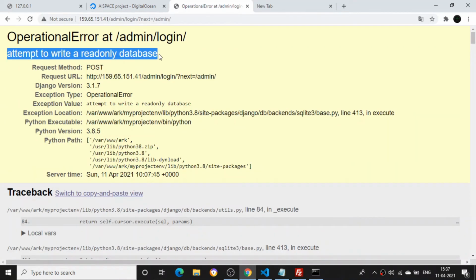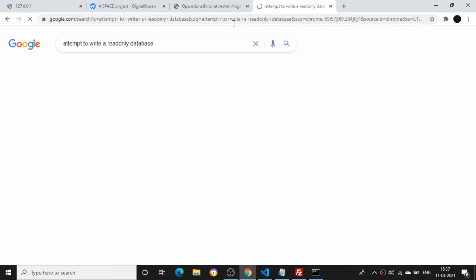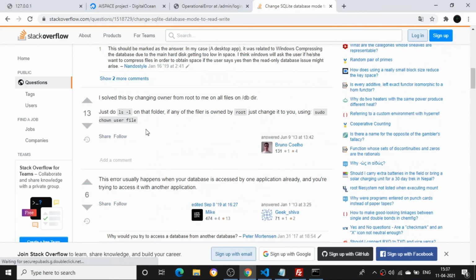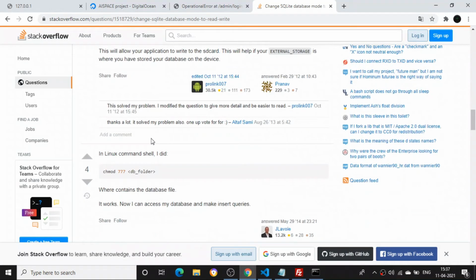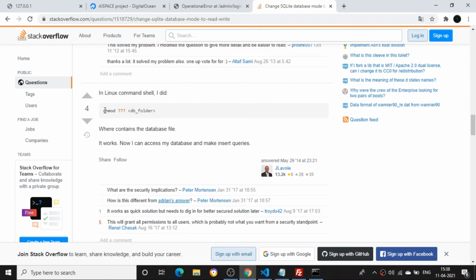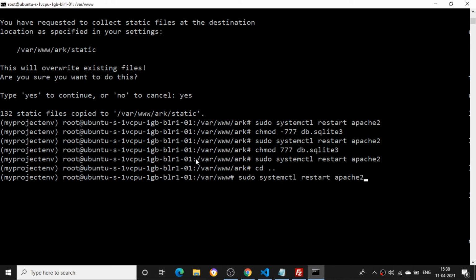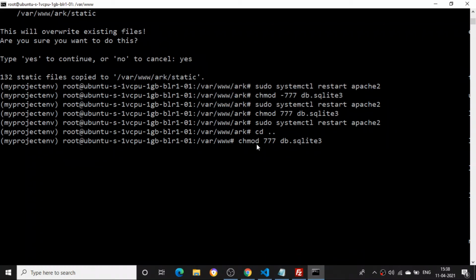So I'll see how I can handle this read-only database error with Google. I'll just search for this one. I'll look at Stack Overflow and see if I get anything here. They are saying to use chmod on the database folder. So I'll run chmod on the folder containing db.sqlite3. I need to go to the folder, so I'll come back one folder level. Again I will run the same command, giving chmod 777 to the particular folder.